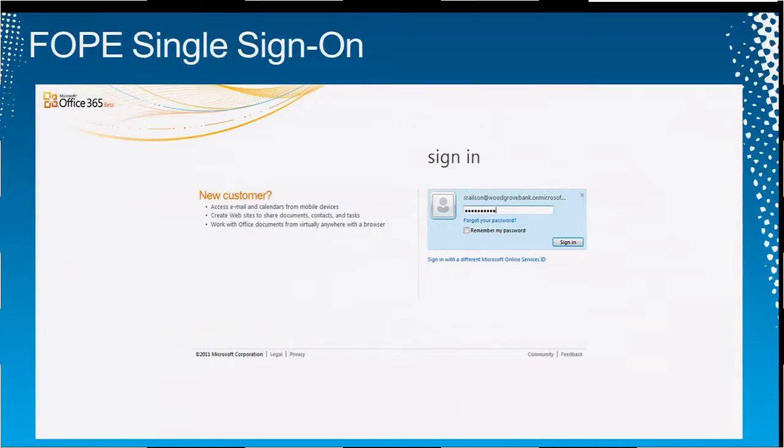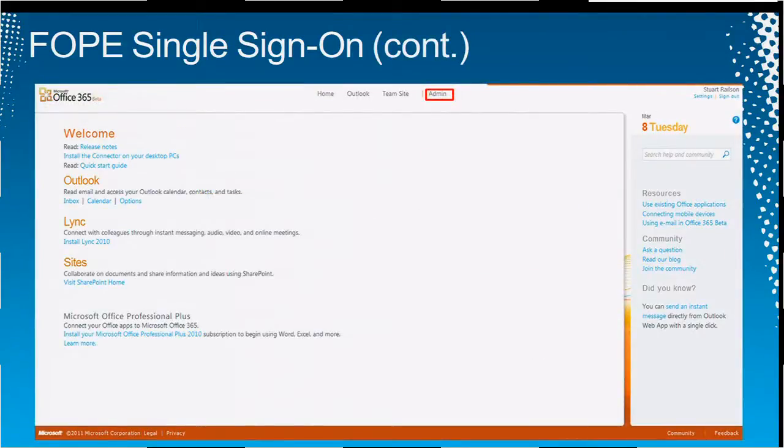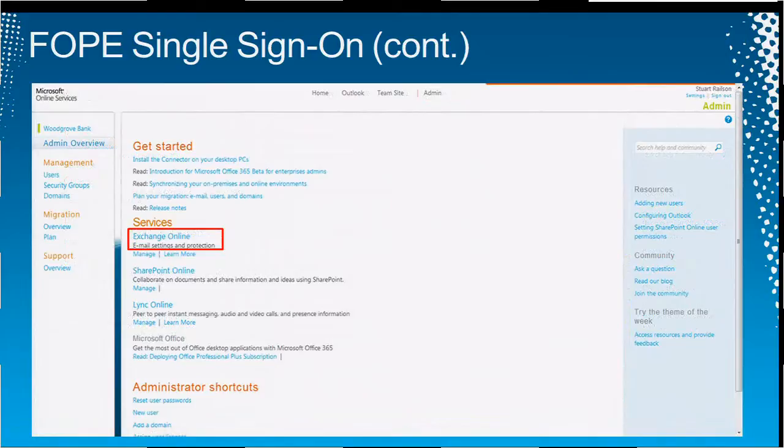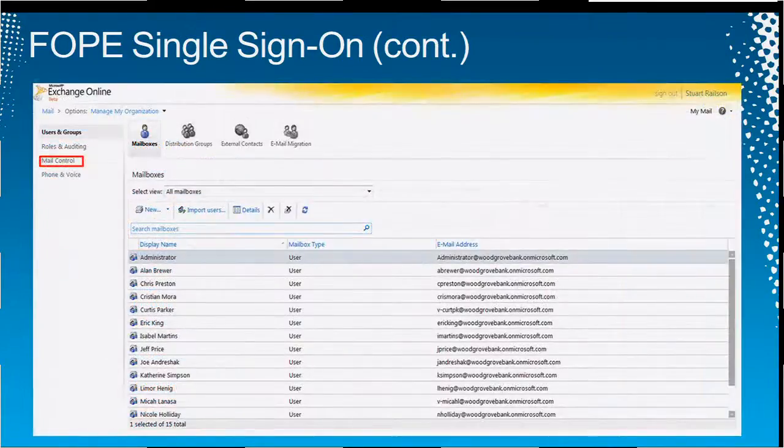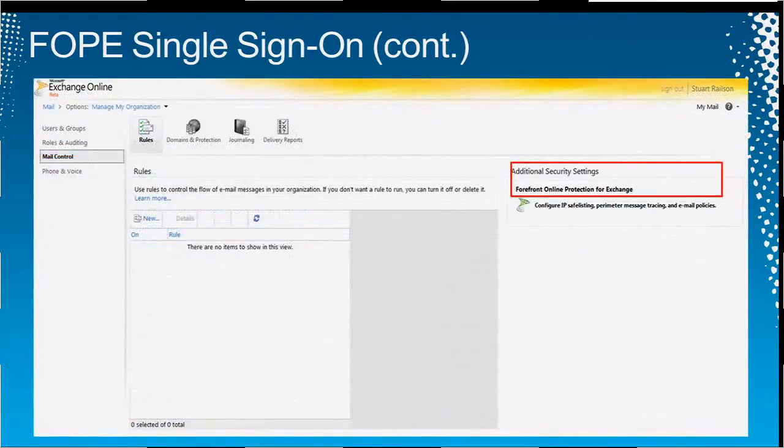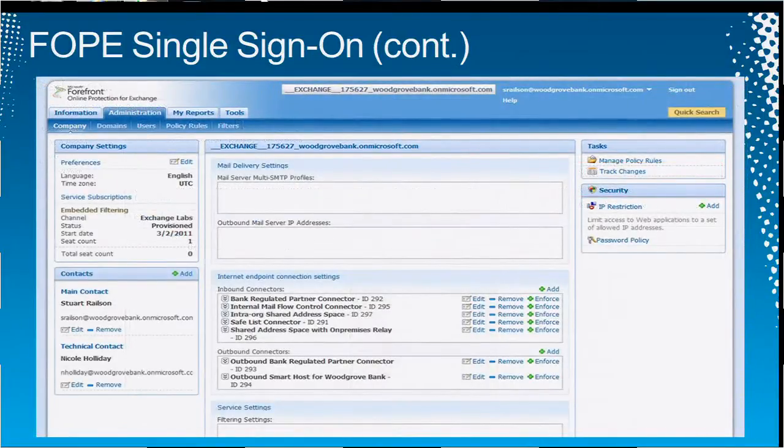So I had screenshots on my deck just in case the demo didn't work, but since the demo worked, I'll just run through them. This was the login, and we knew that we are in admin. Exchange Online, under mail control, you see the link. Since we talked about permissions, only global administrators and password administrators would see this link, others will not see this link. And you single sign on into the administration page.